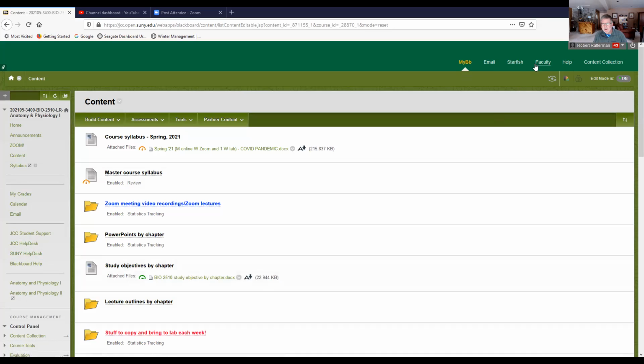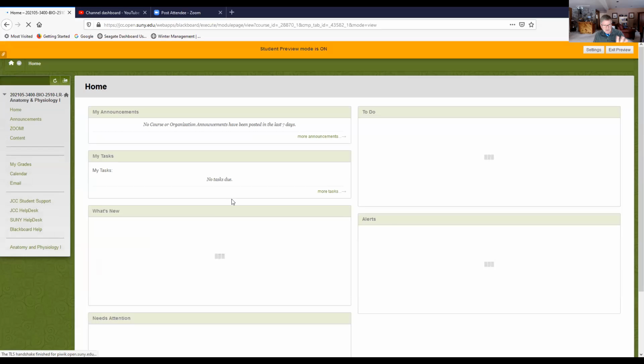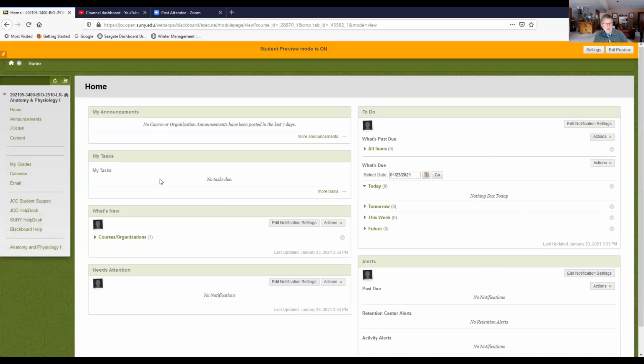In fact, what I'm going to do is switch this over to student view, because some of the stuff that is here is instructor material. So I'm going to show you what you're going to see when you pull it up on your computer. Here's the Zoom link, as I mentioned before.